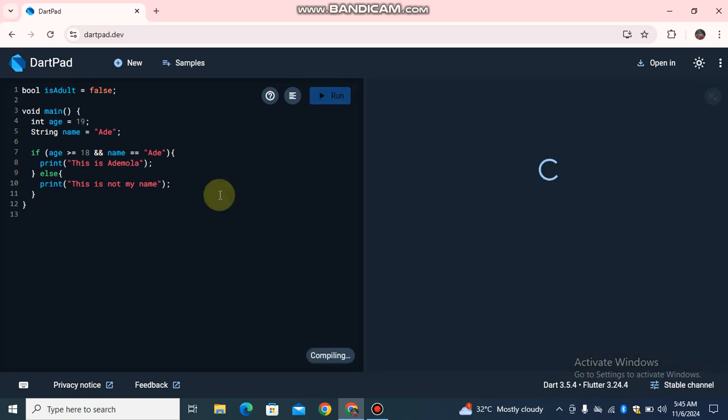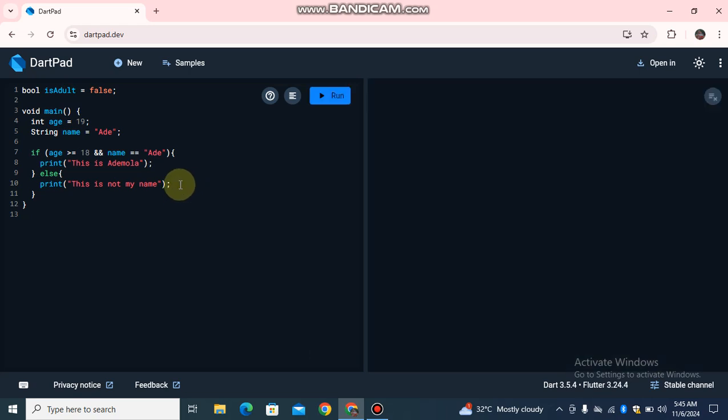Let me run this code again. It doesn't have a network. So for "and", both have to be true for the condition to be true. If one of them is true, the other one is false, for "and" it will automatically be false.